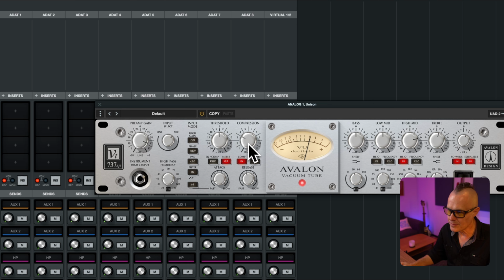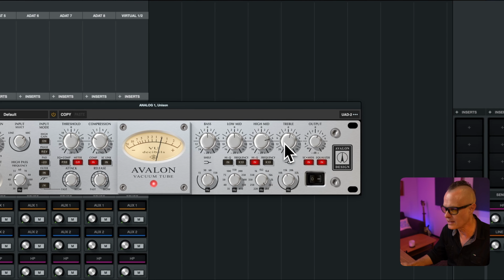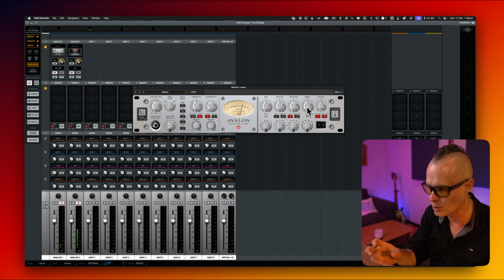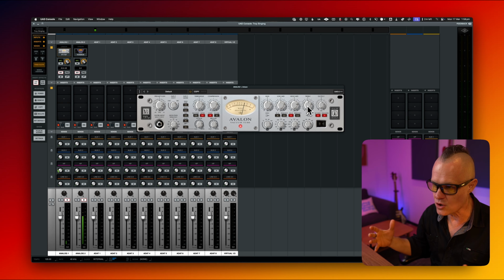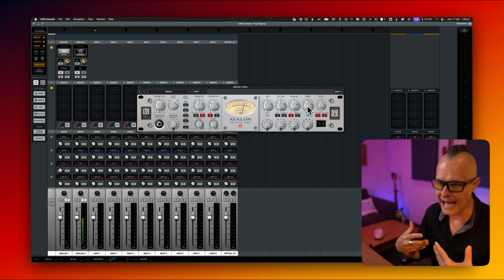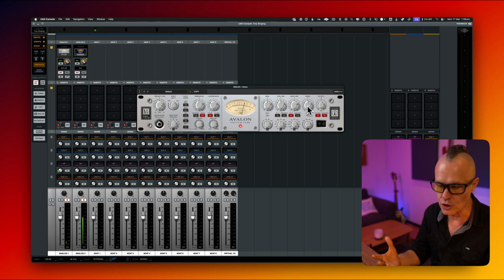I'm compressing just a tiny bit, not much. I just want to compress a little bit to make sure that I don't actually peak. I've got a tiny bit of EQ on the high, mid, and the treble just to brighten the vocal up a little bit. And that's it. That's all I'm doing on the vocal as I'm recording it into Logic, okay?